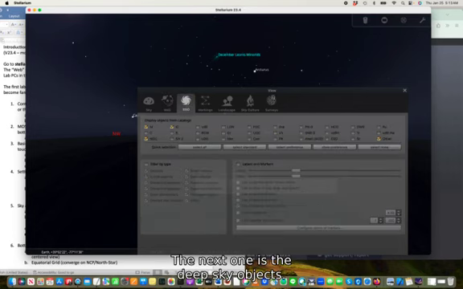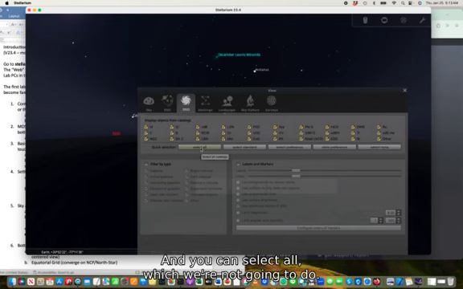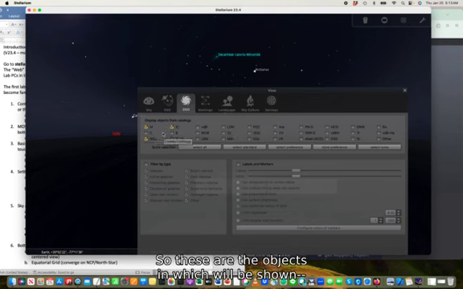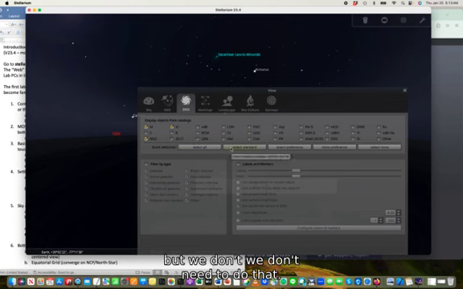The next one is the deep sky objects, and you can select all, which we're not going to do, or select the standard set, which is the Messier catalog, the NGC catalog, and the IC catalog. Okay, so this is the standard set. These are the objects that will be available in Stellarium. I mean, there's already a lot more, but we don't need to do that.